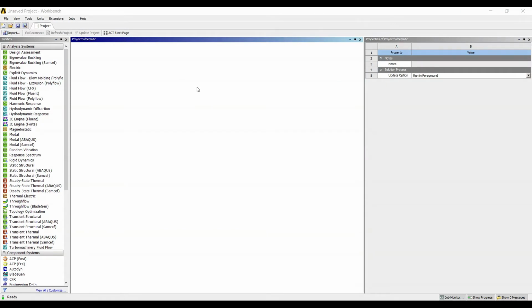Back to the next session of Ansys tutorial. Today I am going to solve a numerical on tensile test of a material. I have already done this test using static structural analysis. Today I am going to use another module which is called explicit dynamics. So let's get started.